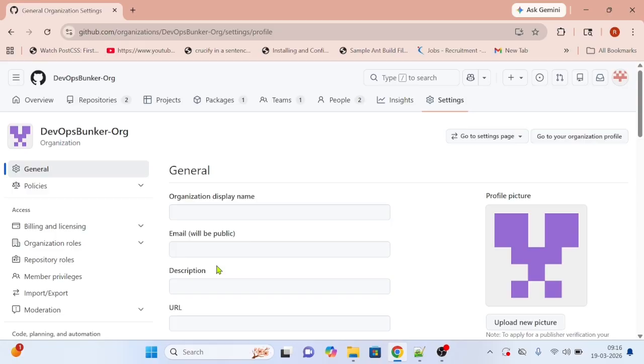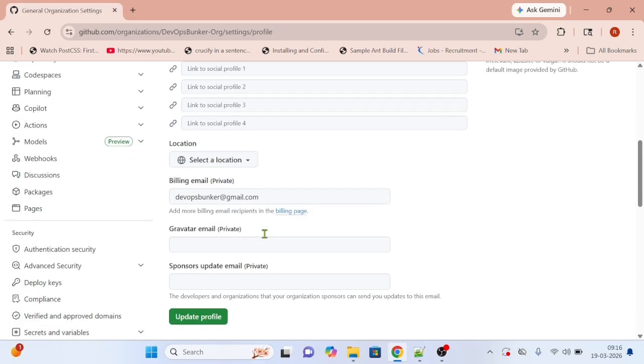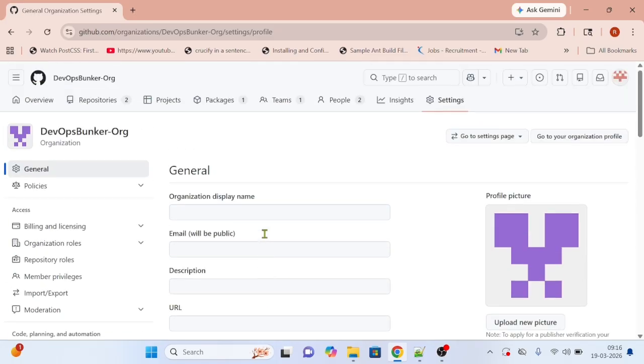In this video, I am going to explain GitHub Organization Settings. There are a lot of organization settings, but I am going to explain only the important ones. So let's start. If you come to the GitHub settings here, the first thing we see is General.